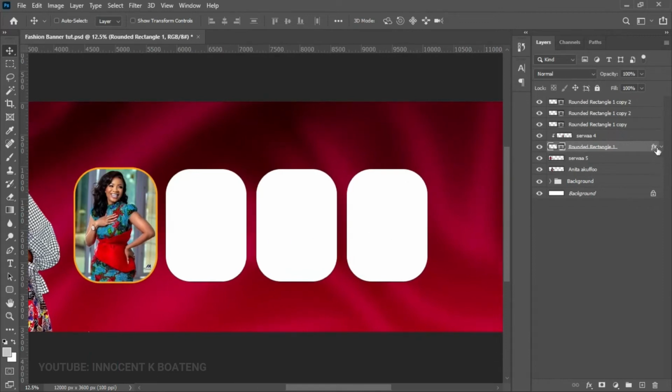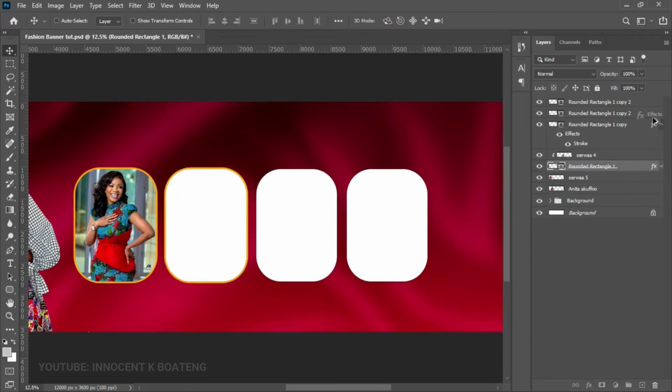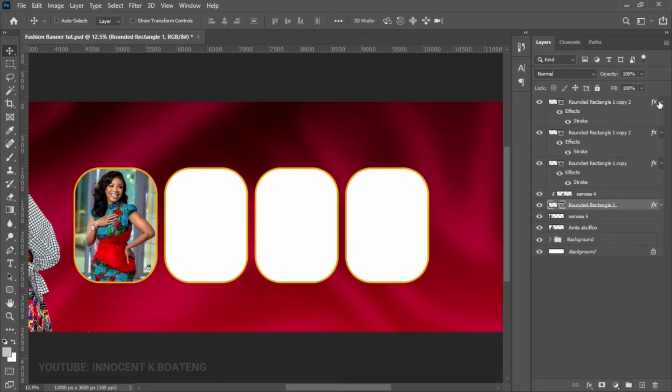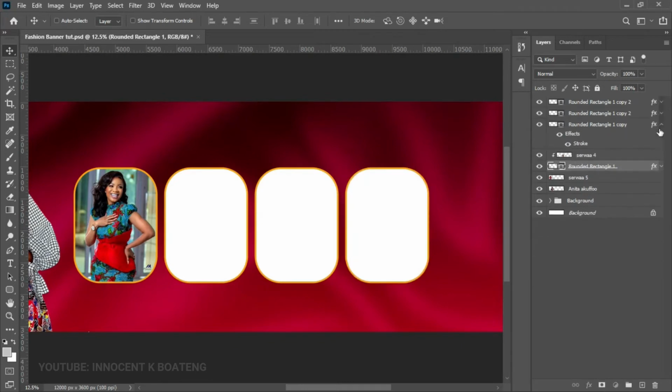So you can hold Alt and drag it onto the second one, hold Alt again, drag it here, and you hold Alt and you drag it to the 4th one. So you can close all of these ones when you are done.